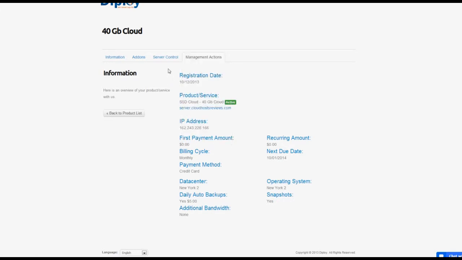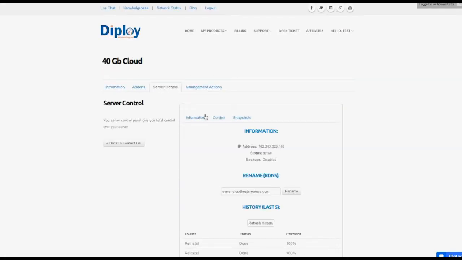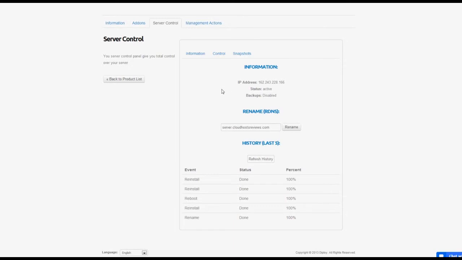Now click on the Server Control tab. The first thing you need to do is update the RDNS. Always make sure it reads server.yourdomainname. Click Rename to update your records.